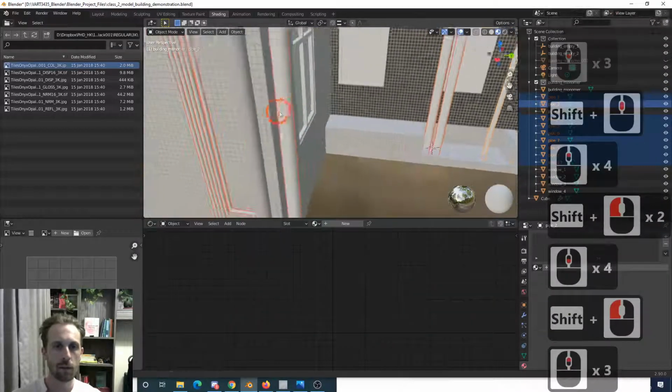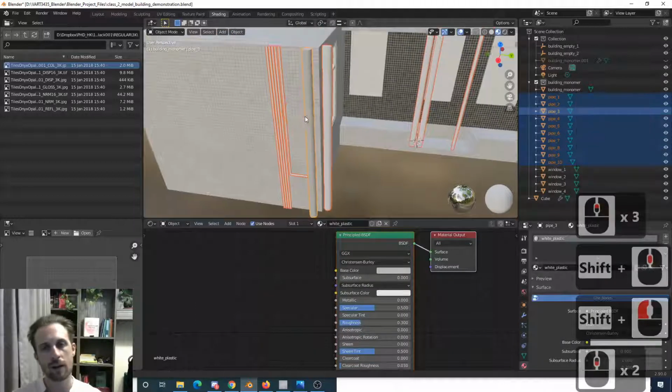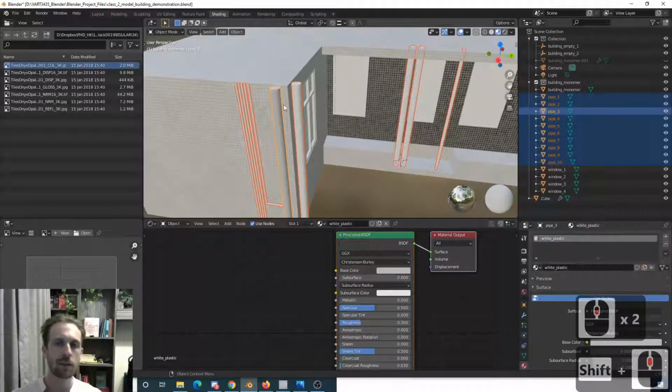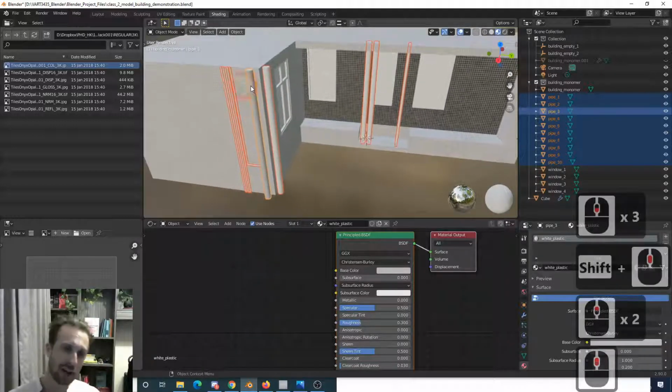And now that I've got pipe 3 as the last one selected, in Blender it does a cool thing. The last thing you select will be orange. Anything selected before that will be red. So the orange one is the active object.